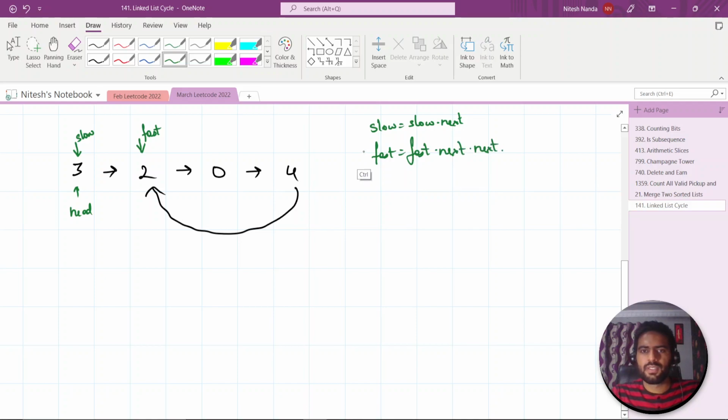If there is no cycle in the linked list, it will go to the null condition. Whenever fast reaches null, you just come out of the loop and say there is no cycle. But if there is, by chance, a cycle, then slow and fast will meet at a point. Let's debug this.